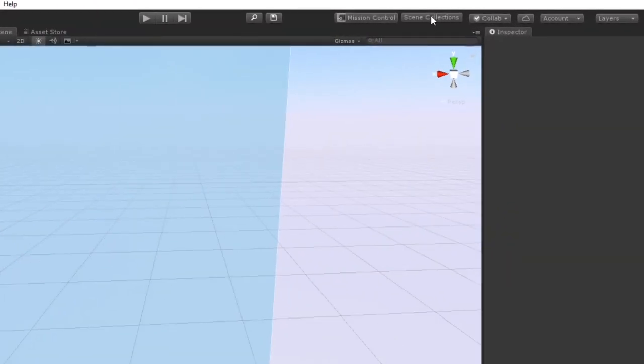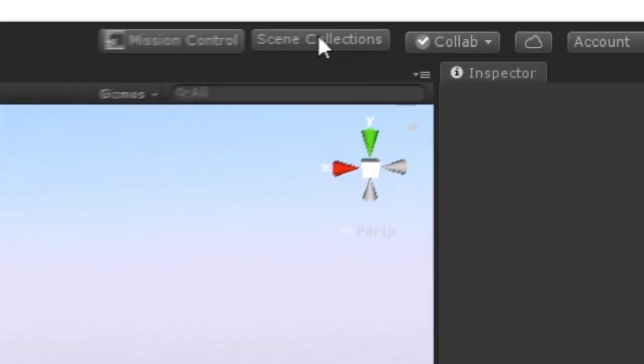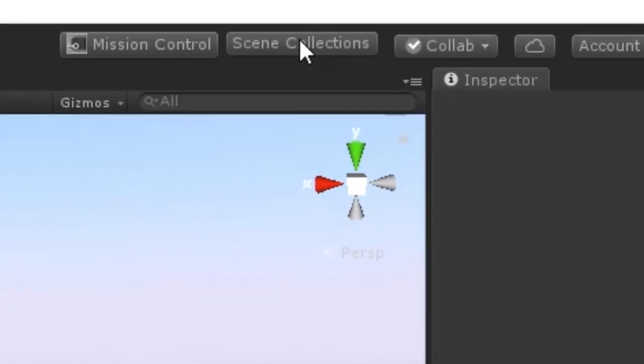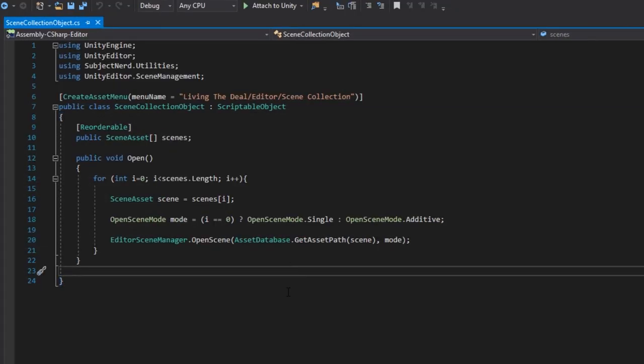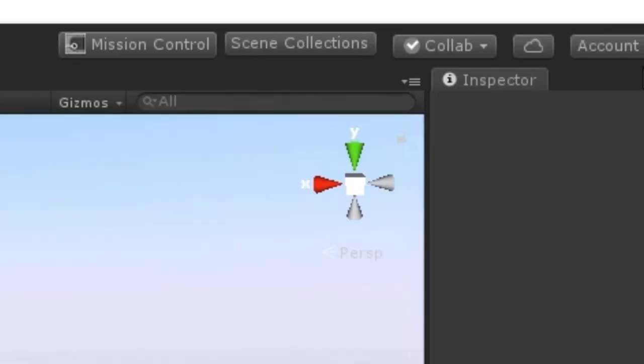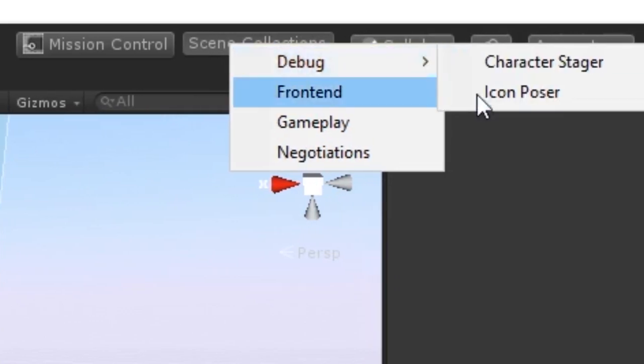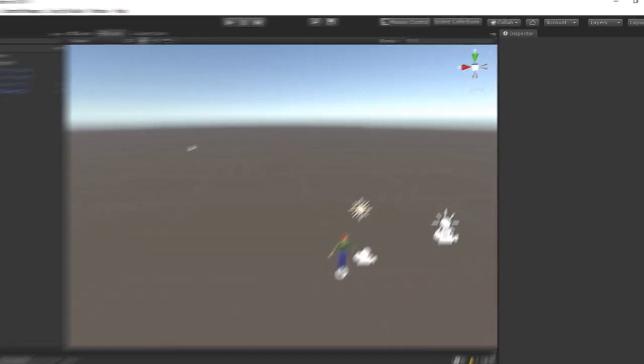In my own project, I'm using it to display some quick shortcuts. I've got a number of scenes and dependencies that load together, and I was getting fed up of needing to find and load them one at a time. So I wrote this scene collection script as a scriptable object. That allowed me to define a number of scenes that should load together. Now I've got a nice little button here that I can use to load one of these scene collections.